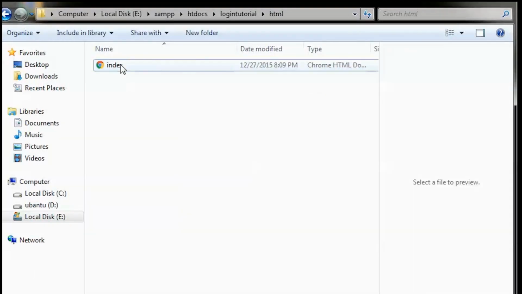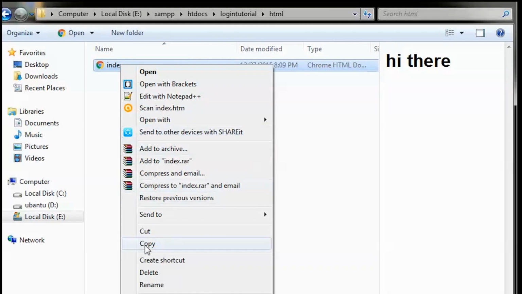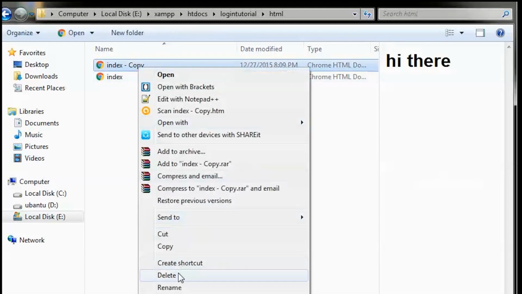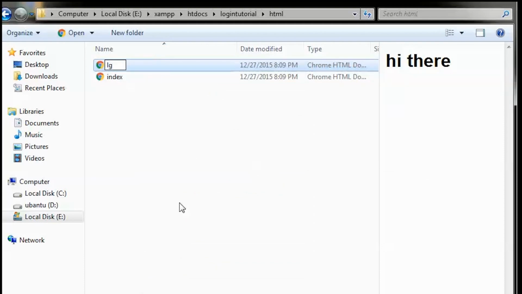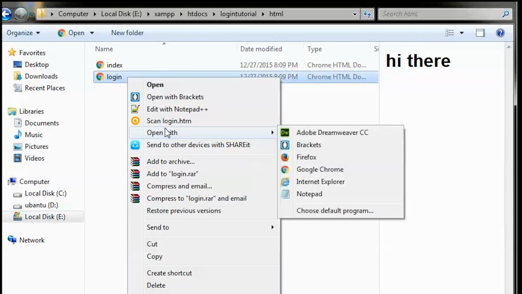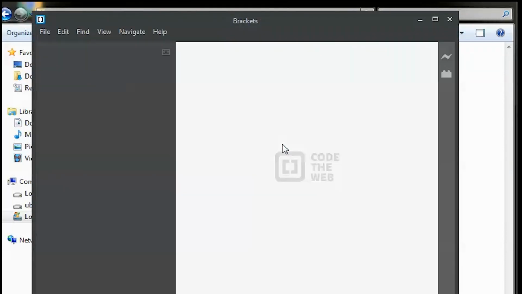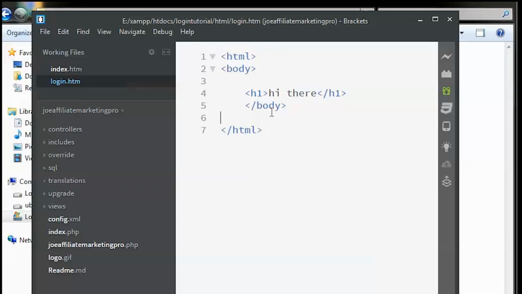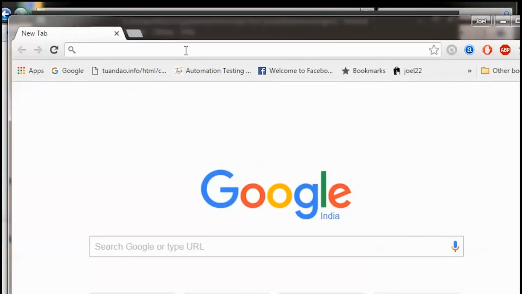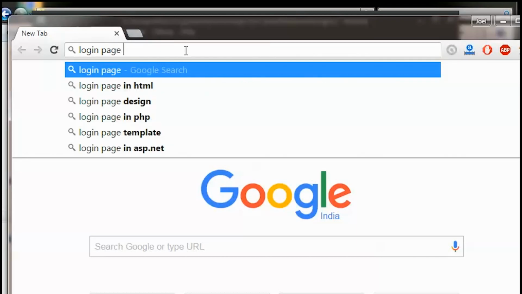Okay, and now what I'm going to do is create a copy of this. I'm going to rename this file to login. So now let's design the login page. To design a login page, we will basically need two input boxes and a button. So to avoid wasting any time, I'm going to search for login page HTML template.